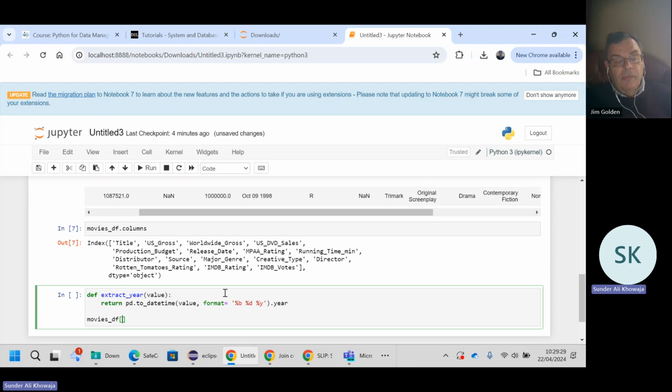So we want to create this column. We are creating another column from release date, and we want to apply the function that we have just written. Let's see if it works.